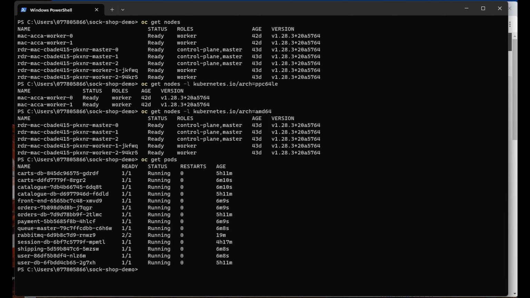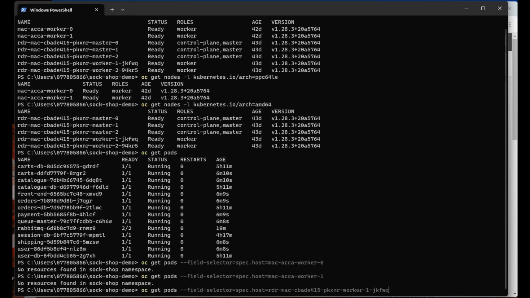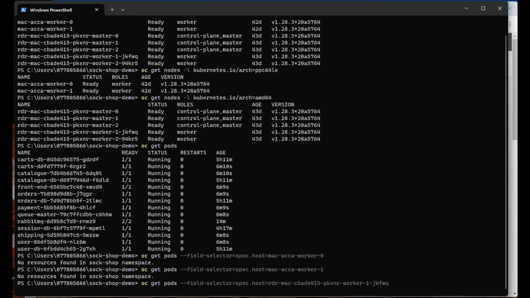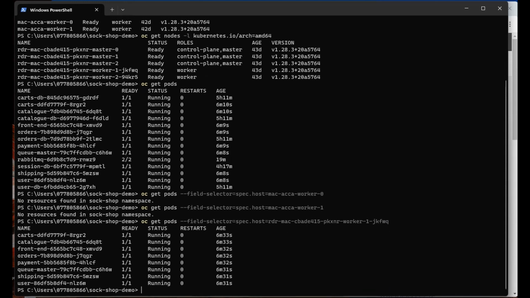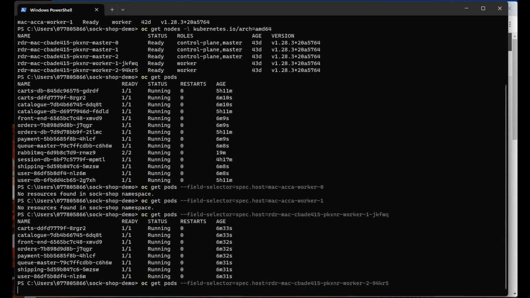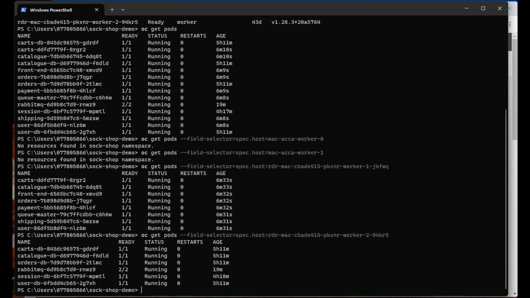Now let's look at the SockShop pods and containers. We have 15 pods running. We can also look at the pods running on specific nodes. Here we see 8 pods that are running on the x86 worker 1 node. 7 pods are running on the second x86 worker node.